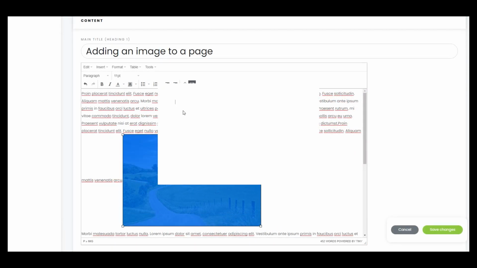Image file names should be made up of short key phrases with no gaps or caps. For example, websitedesigners.jpg should be website-designers.jpg.